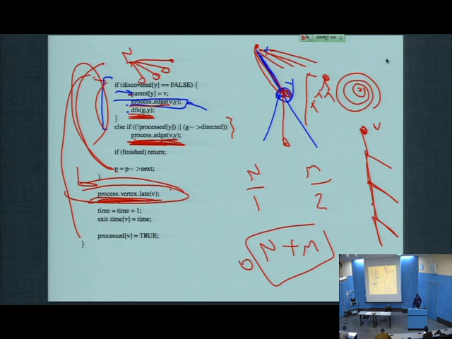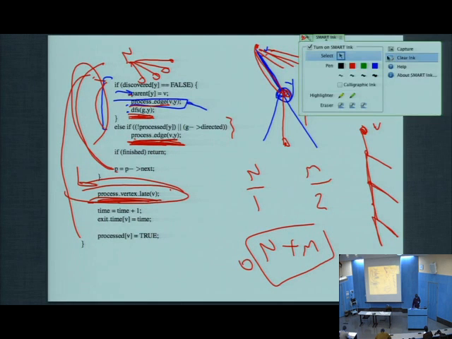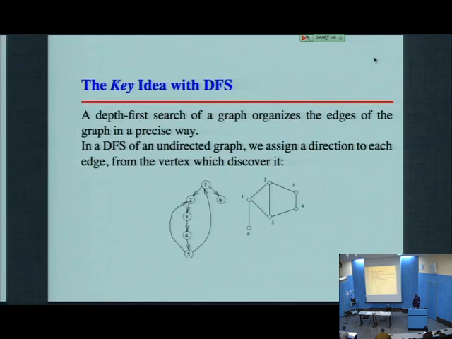So let's look at an example here, just to make a quick little example. Actually, here's an example. Let's just try it.